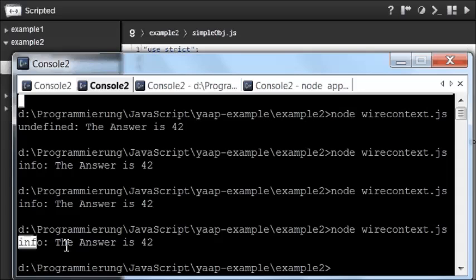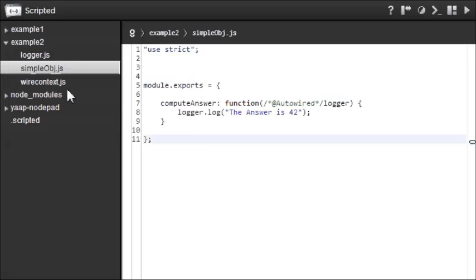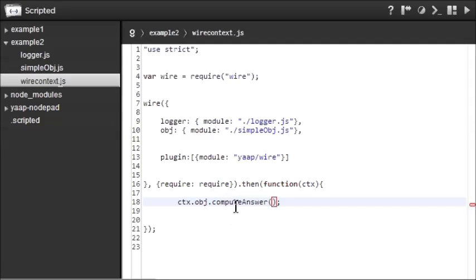And you see that it works because the answer is printed, and as you see, we didn't feed in any logger object, so it works behind the scenes. It's very transparent. Now Yaap does contain some more annotations. I don't want to show every annotation in this demonstration, but you can have a look at the website. There are a lot more.